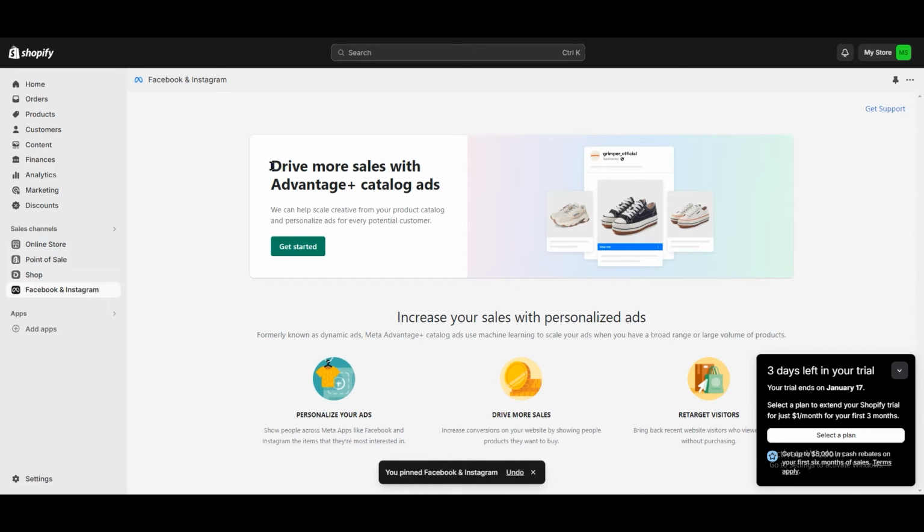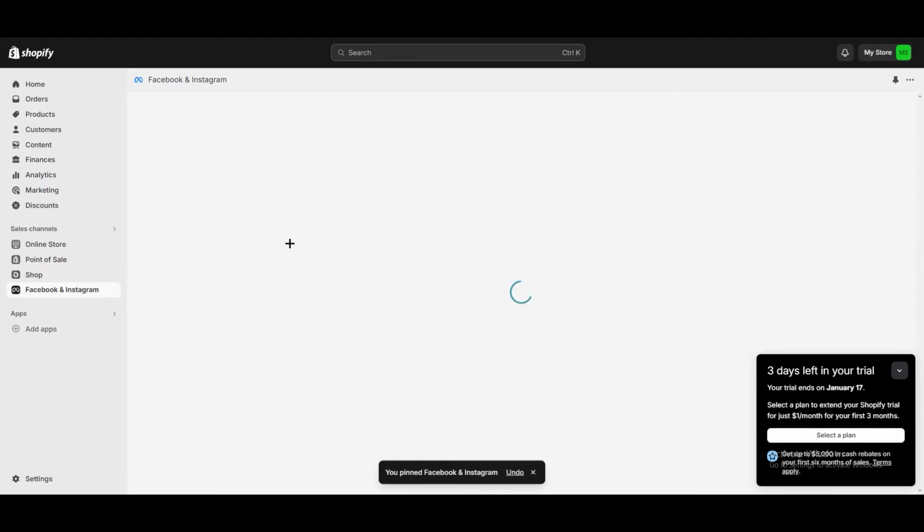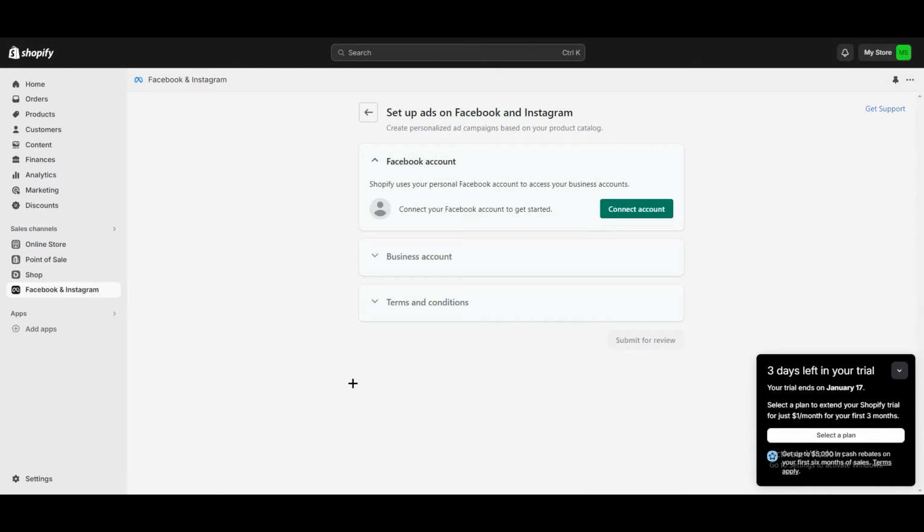And here you can see that drive more sales with Advantage Plus catalog ads. You just need to click on get started. And here we are. Here we are going to connect our Facebook account. This is the first step, where we are going to connect our Facebook to, obviously, Shopify, right? So here we are going to connect our account. So let me do that first of all.